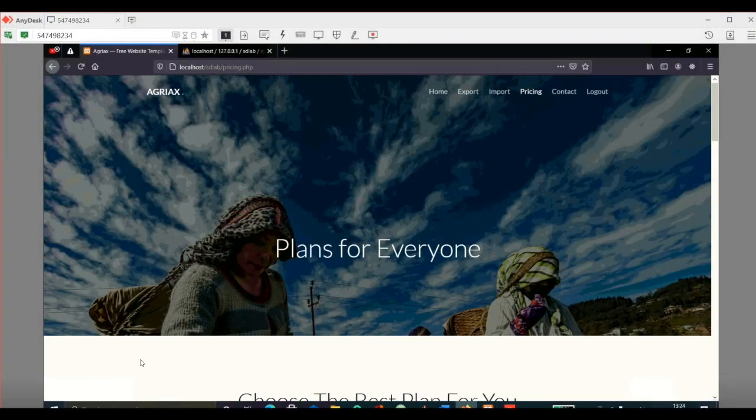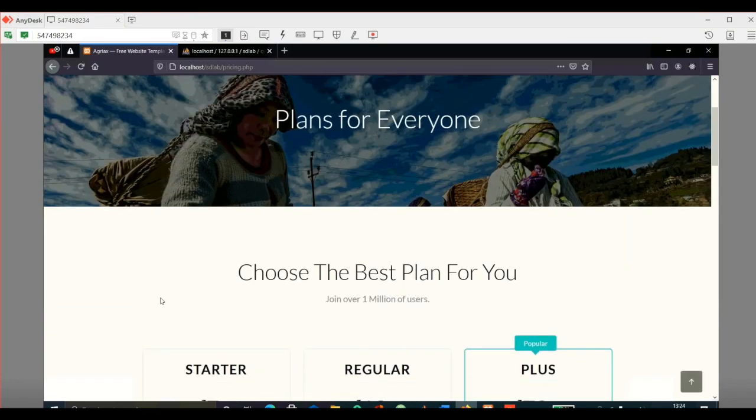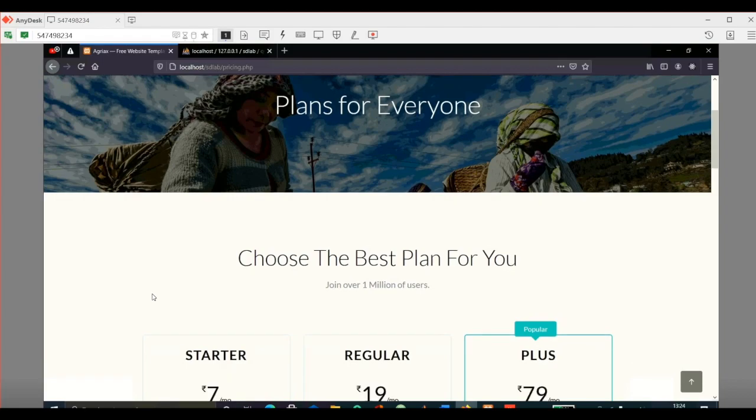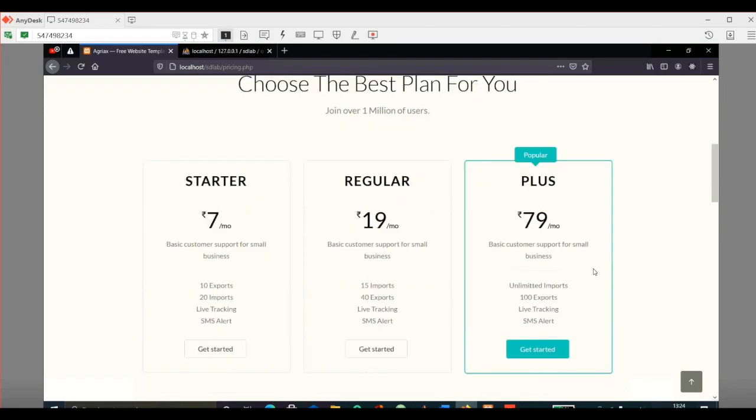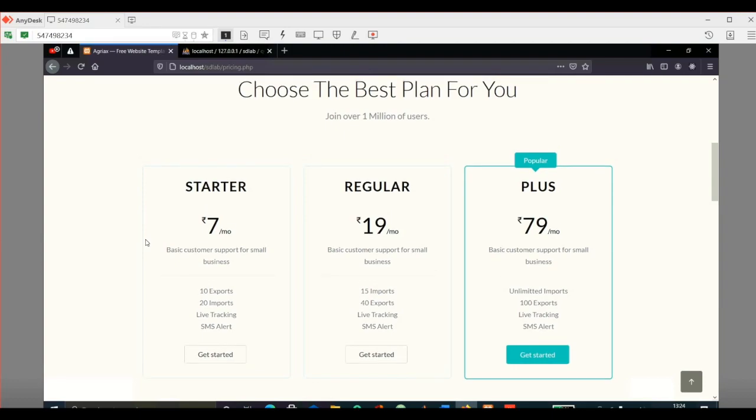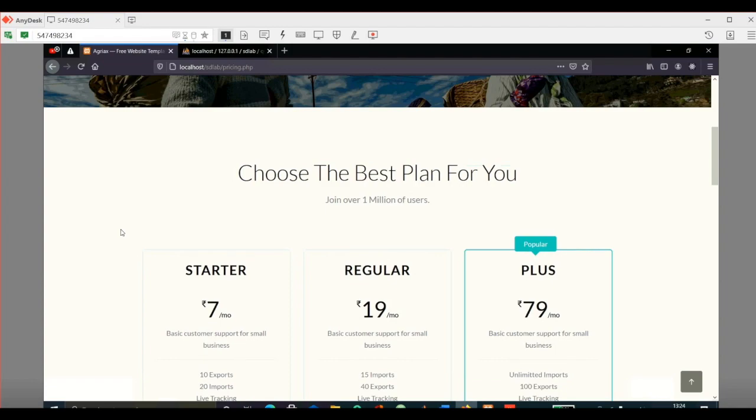So this is the pricing section of the website that deals with the subscriptions and plans. The website provides three different subscriptions, namely starter, regular, and plus. The end user is free to choose any of the subscription packs based on their needs. So these are the three different types of subscription plans we have. So this is it for the pricing section.